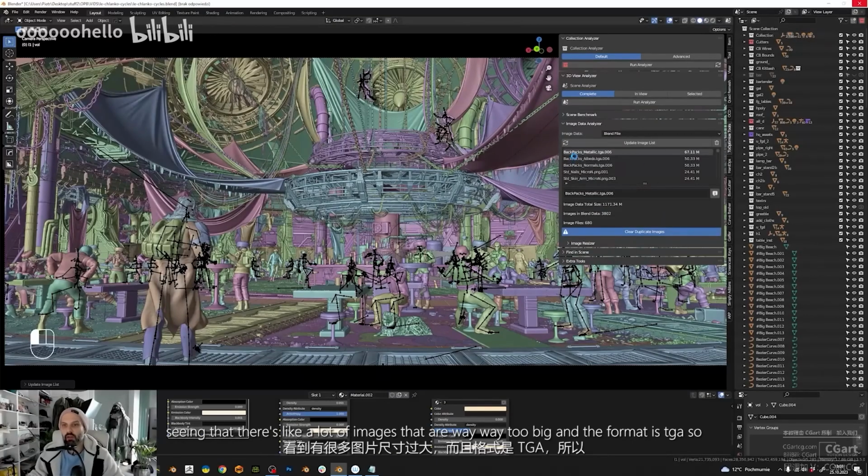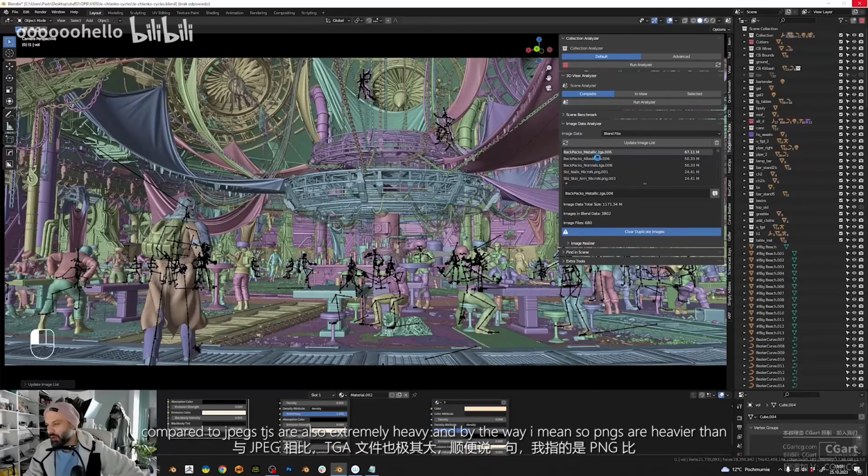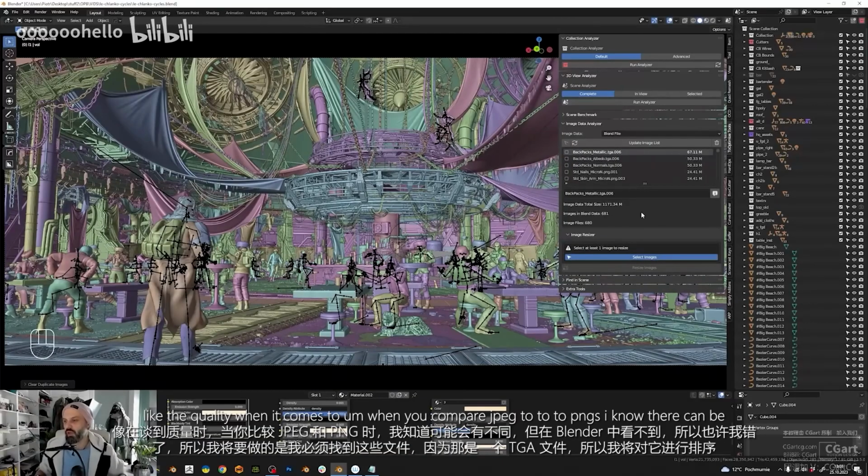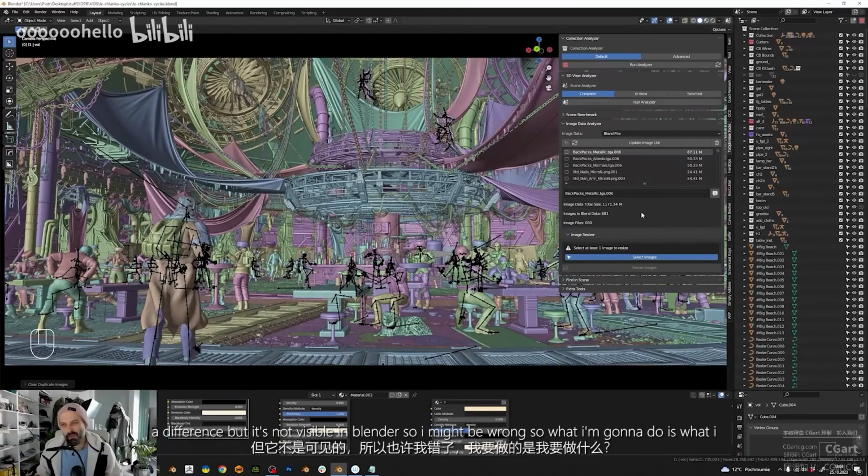I'm already seeing that there are a lot of images that are way too big, and the format is TGA. Compared to JPEGs, TGAs are extremely heavy. And by the way, PNGs are heavier than JPEGs, and TGAs might be even heavier than PNGs. So I don't want them. As for quality, when you compare JPEG to PNG, I know there can be a difference, but it's not visible in Blender. So I might be wrong.